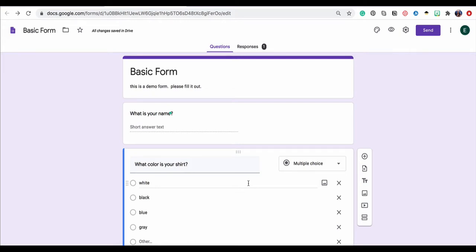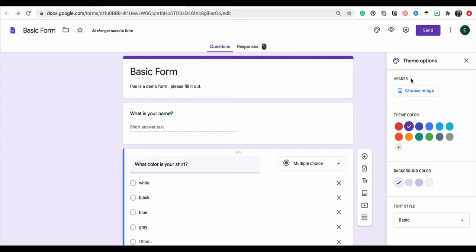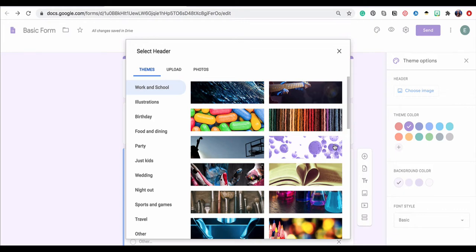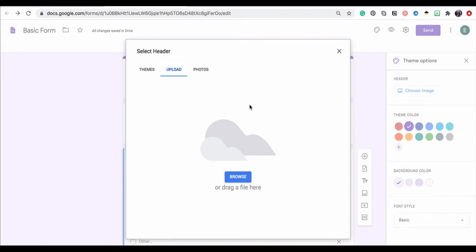The first thing I'm going to do to this form is add a theme to it, which is just a really easy way to add some color and interest. To do this, I'll click on the Customize Theme Paint Palette icon. Then the next thing you'll want to do is choose your header image, so click the Choose Image icon. Now there are tons of pre-created headers that you can select here, or you can upload an image from your computer if you'd prefer by clicking Browse or dragging and dropping.